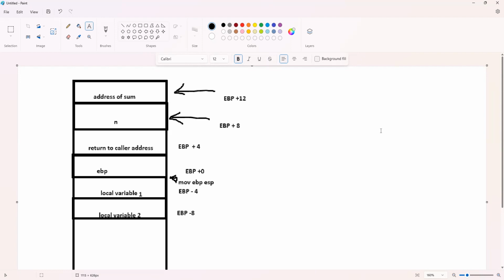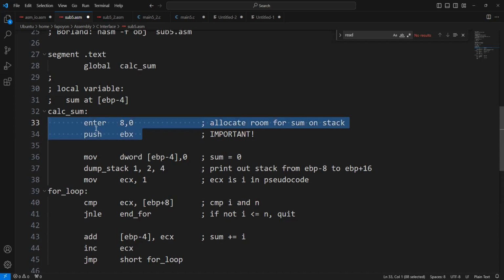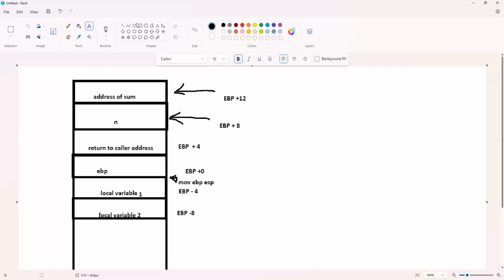So sir, do we have to push EBX after enter 40, where will it be seen under the local variable stack, no? Okay. So if we have this, for example, enter 80, meaning we are allocating 2 local variables in the stack, and then we push EBX, meaning your EBX is after the local variables. So your EBX will be here. And that is, in this case, EBP minus 12.